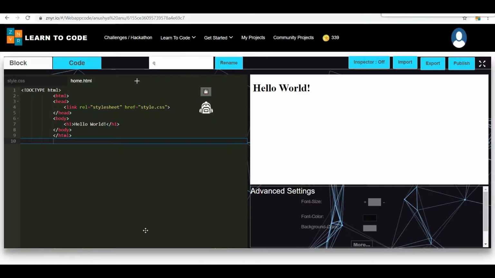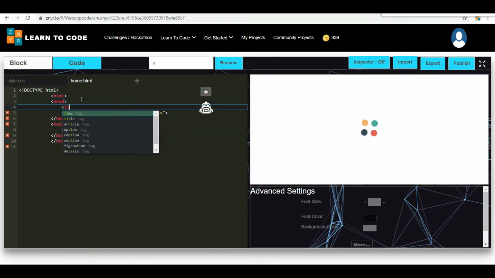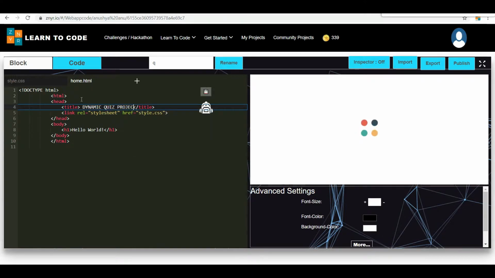On the HTML part, I need to create a title for the dynamic quiz project, and I'm going to link the CSS sheet as well as the scripting part of JS. So let me start from the head. I'm going to add the title, where I'm adding the title as dynamic quiz project. Once it is done, I have made the link.